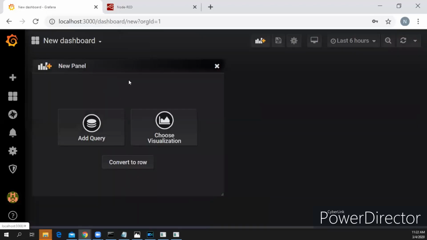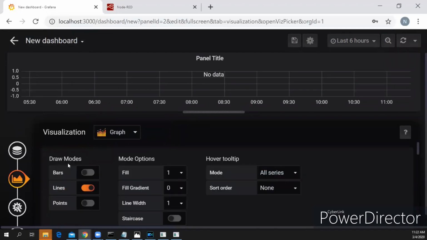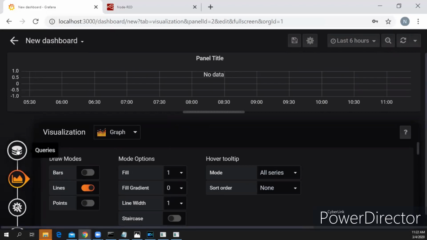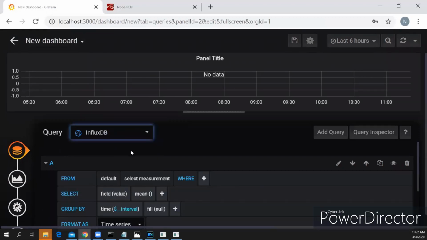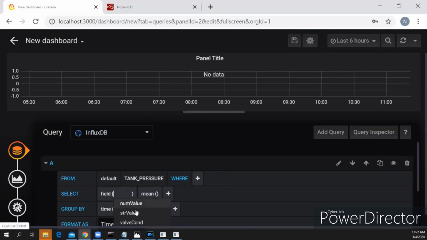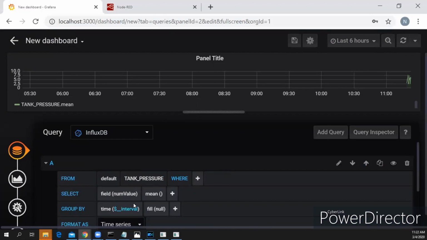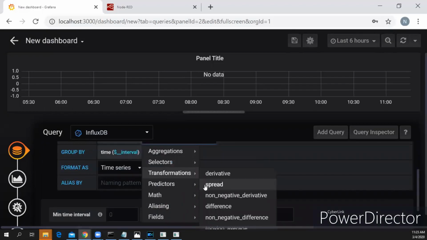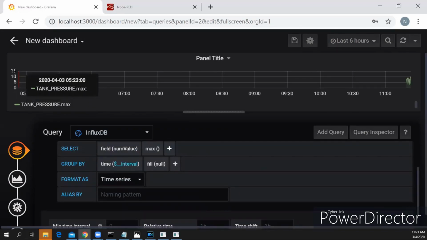Create dashboard. For example, we want to create a graph. So go with graph. This is where we choose our visualization, and this is where we put the data inside the graph. I'm going to use InfluxDB, the database that has been set up just now. I'm going to use num value to display the value of the sensor. Okay, this one is if you want a mean value. I want the maximum value, so I remove this one and change to max. You can see 0 to 15 because my data range is between 0 to 10, so it displays an extra 5 for buffer.